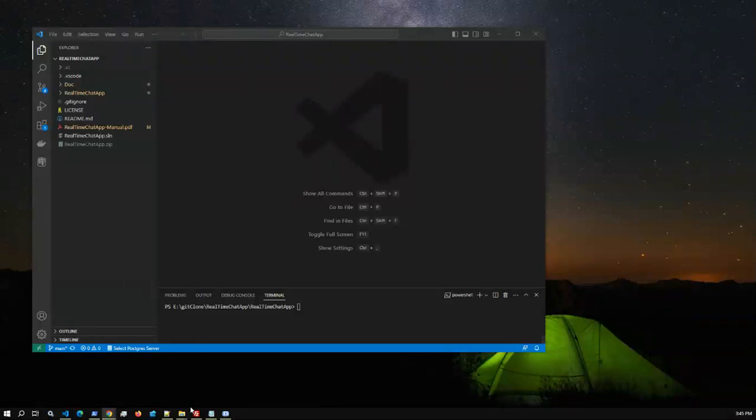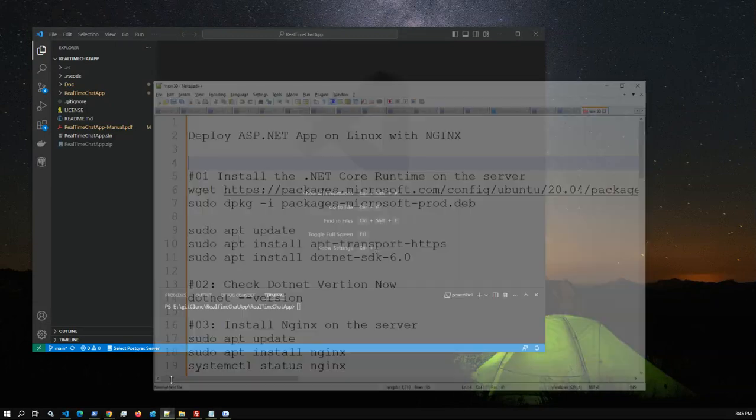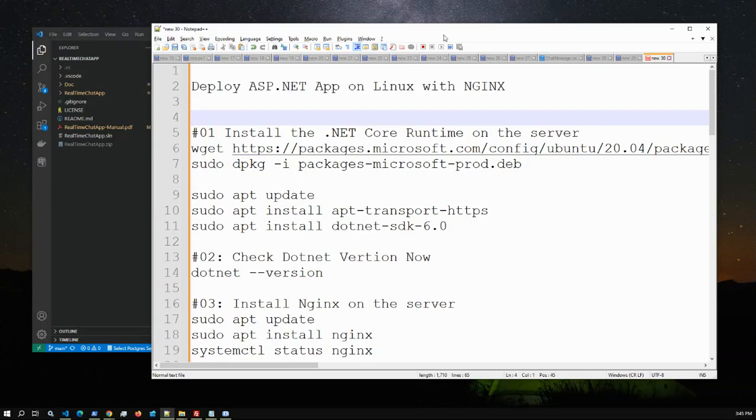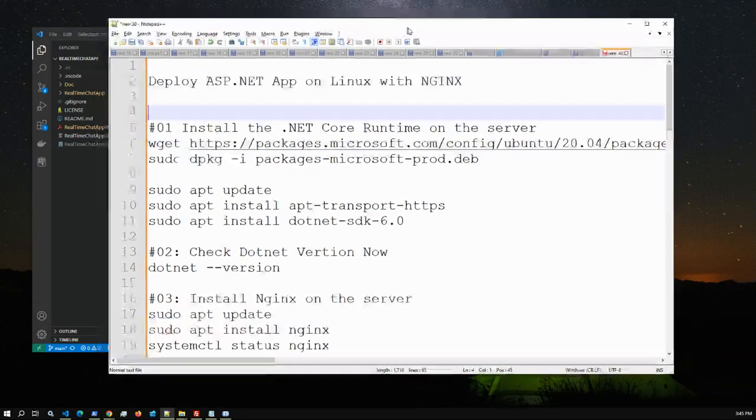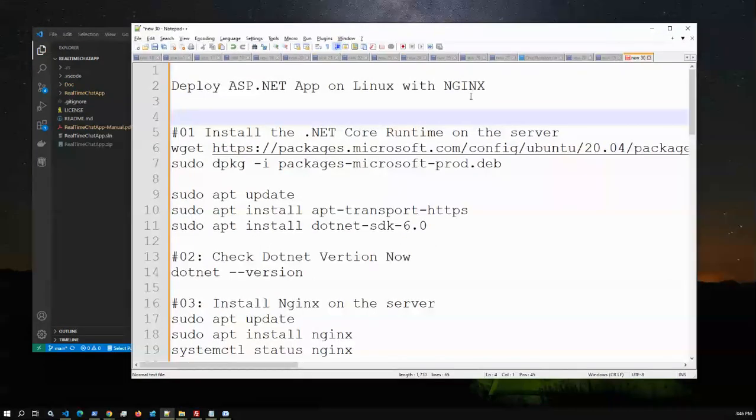So hello everyone. Today I'm going to present another video, which is how to deploy an ASP.NET app on Linux with Nginx. Basically, I have used Ubuntu 20.04. Due to security reasons, I'm not presenting my server. I will present step by step.